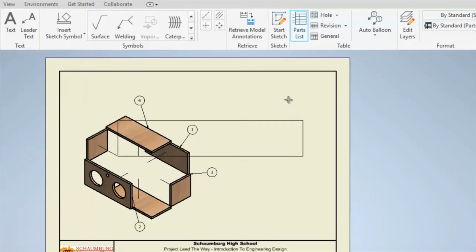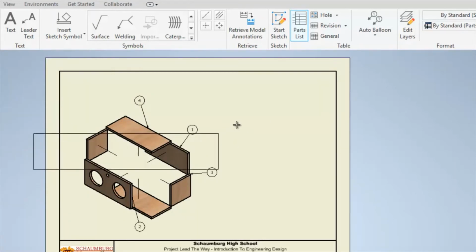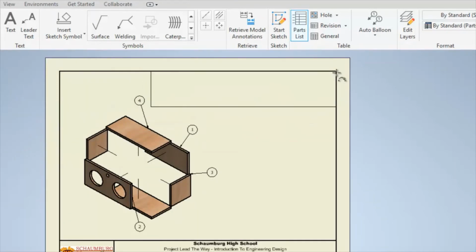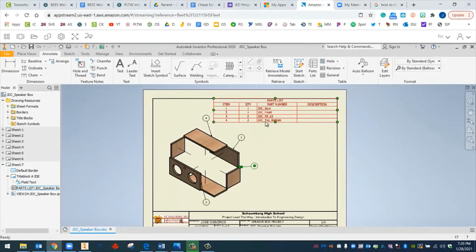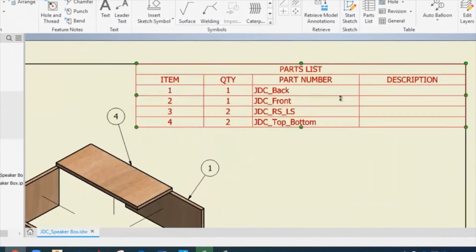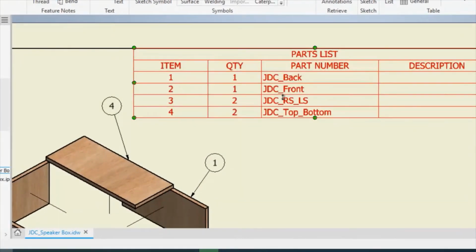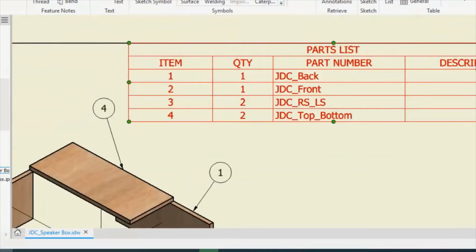You can see that a box gets attached to your cursor. All you got to do is go to the top right corner and click, and the parts list starts to show up there. Now we do have to make some edits here, because we don't want this category. We don't want a description category. We don't even want a part number category. Item and quantity is fine. We can keep that there, but we do want to change what is shown on this parts list.